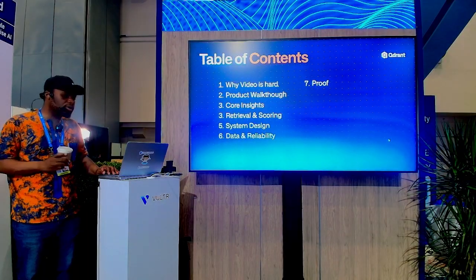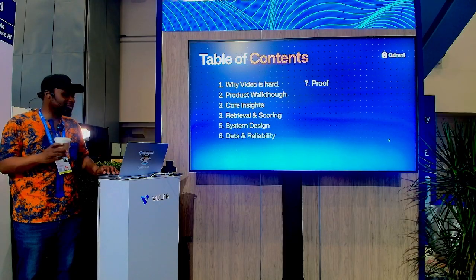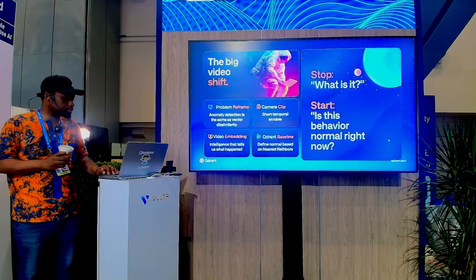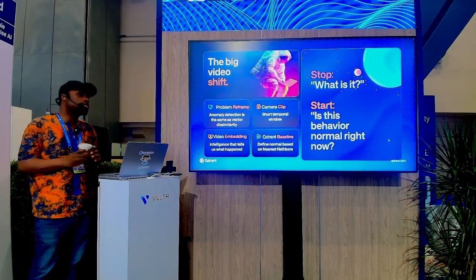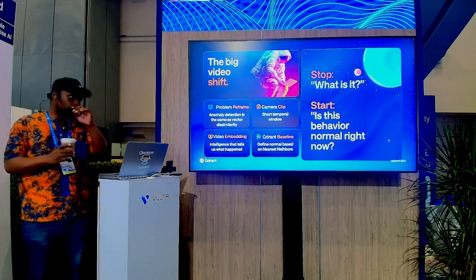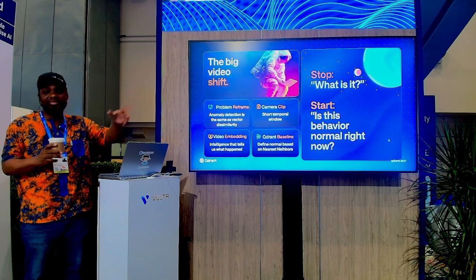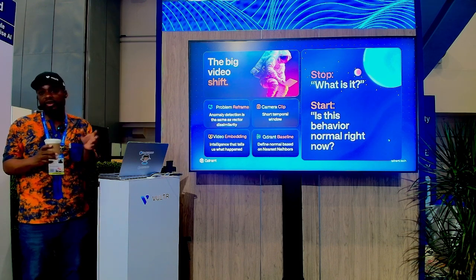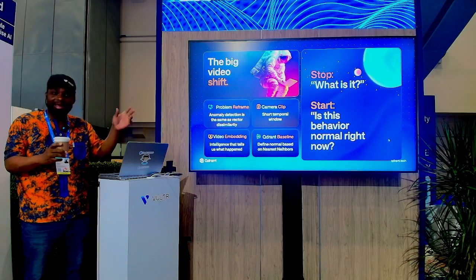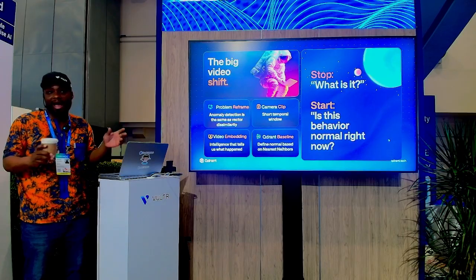So quick walkthrough, I'll talk about why video's hard, talk about the product, talk about some core insights, some data, and then we'll actually look at a demo. So the big shift that we're seeing right now with AI in video is instead of saying what's happening right now in this video, you can just ask how similar or dissimilar is this video from previous video that we have. In that way, you don't need the LLM to even analyze what's happening in the video. You're just analyzing how different is this from the behavior that we've seen in the past.